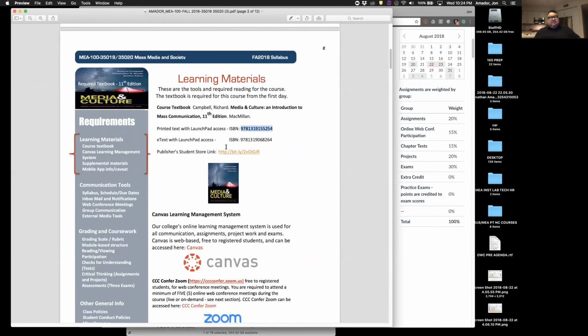You'll notice the first one here says printed text with LaunchPad access. So that's the textbook in print plus an access key. It's basically a printed code that's attached by a little tear off. It's a little postcard. And that LaunchPad access code is needed for you to access the video content for this course. I also have additional assignments and other articles that we access through the LaunchPad system. So the 2 main materials you need to purchase are the textbook and the LaunchPad access code.